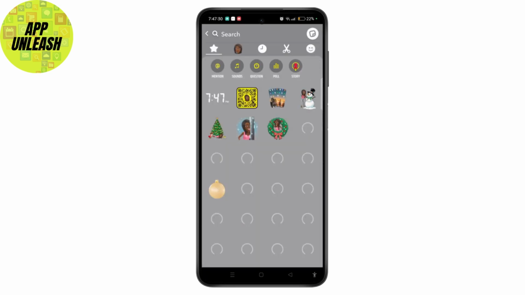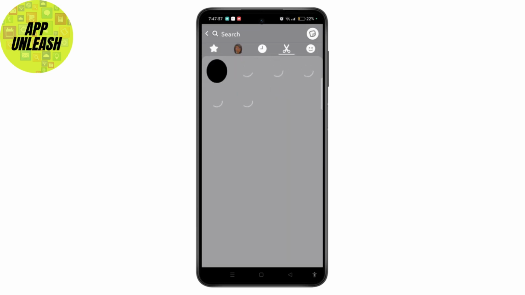After that, you will simply find the scissor icon at the top right corner, which is next to the smiley icon. And here you will see all your stickers that you have created on Snapchat.